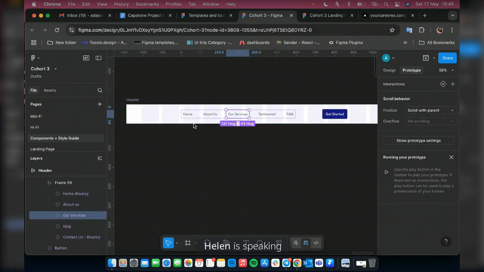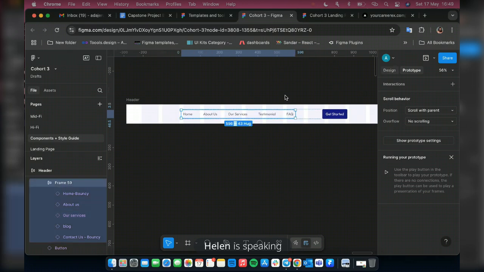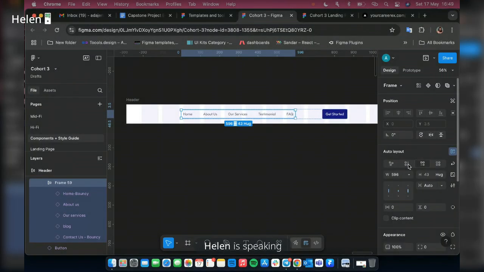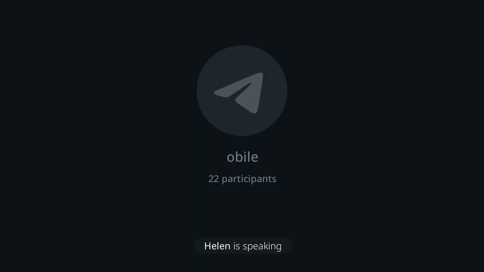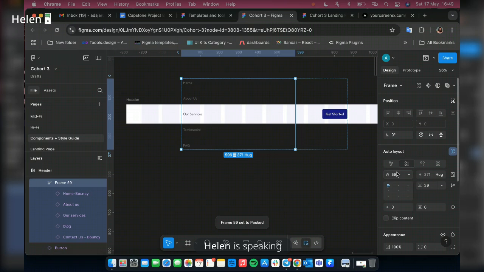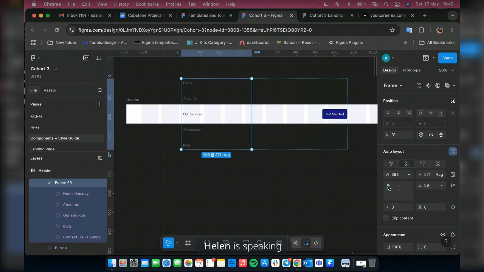So what I'm going to do is make this, come back to design. I'll make it vertical like this, and then I'll reduce it to, let's say, 368, and then place it at the center.